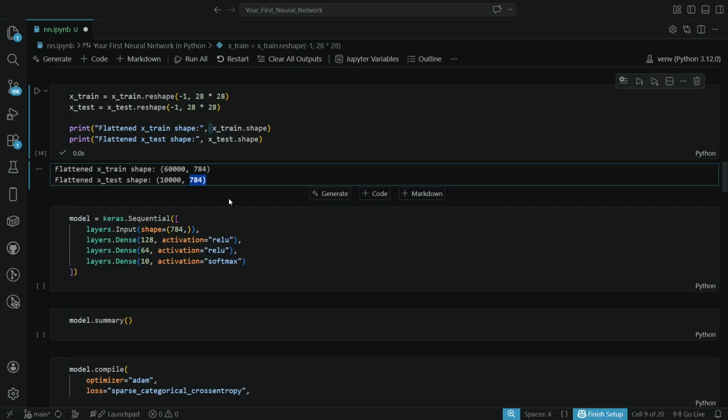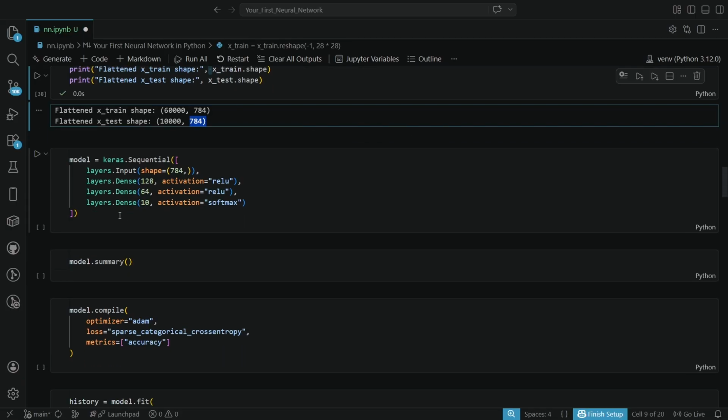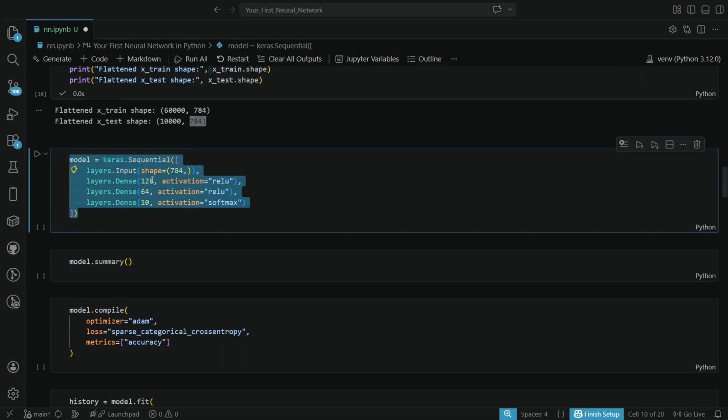Let's build our neural network. This is our model definition right here. We're going to be using Keras Sequential, which means we are stacking layers one after another in a straight sequence, hence sequential. That makes it a really good choice for a beginner model because the data just flows from input to hidden layers to output. Let's go line by line here, since this might seem like gibberish to you right now. We have this comma in here because we know that each one of these is a one-dimensional input shape.